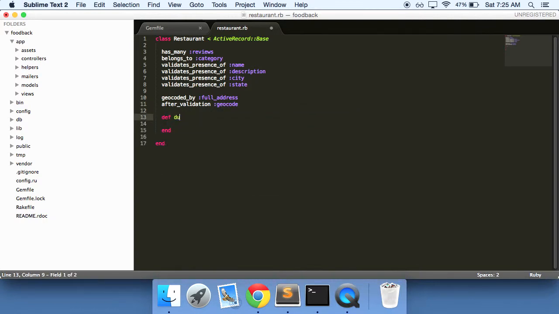So define full_address. We're going to grab all of our address fields. So address 1, city, state, zip code. By doing all of that, we're going to join them. So it essentially is grabbing all of these columns and making it into one string so that Geocoder knows to grab all of this, take all of this into consideration when it's trying to grab its latitude and longitude.